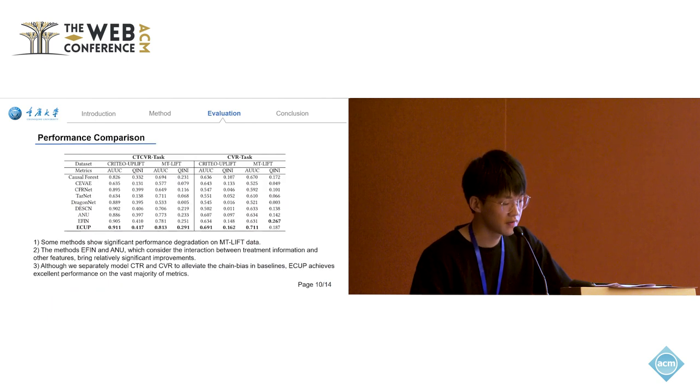The evaluation metrics for the uplift are AUUC and QINI, aiming to assess the gap between the predicted uplift and the actual uplift. We compared our method on the CTCVR and CVR tasks. For fair comparison, we used two independent models for all baselines, learning the CTR and CVR to calculate the uplift of the CTCVR task. The CTR model is trained on the impression set and the CVR model is trained on the click set. It can be seen that our proposed ECAP achieved mostly optimal results. Methods like ANU and EFIN, which considered treatment interaction modeling, achieved suboptimal results.